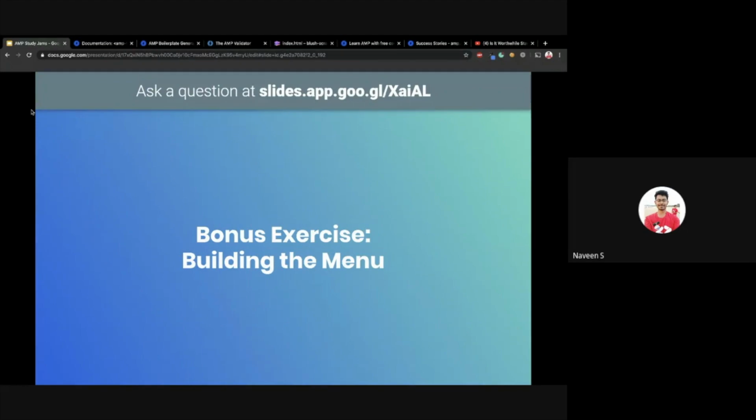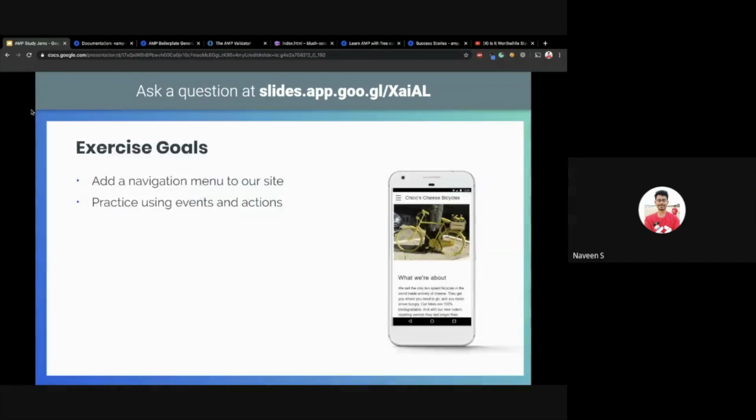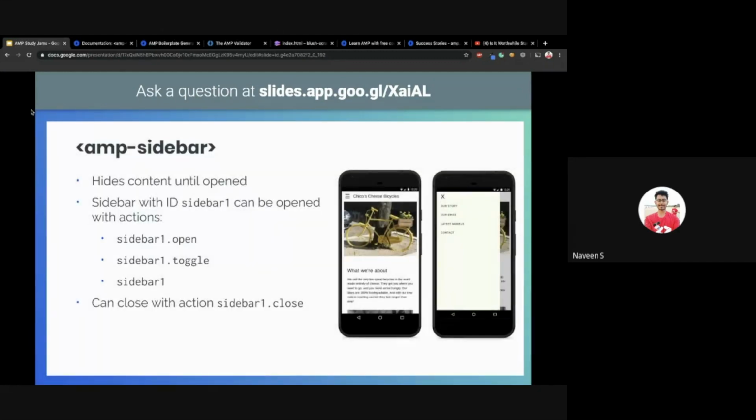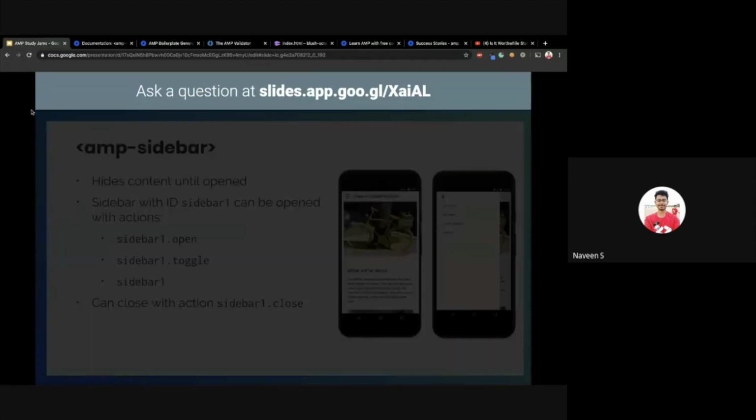We just have a bonus exercise which we'll quickly look into. All right. So our goal is to add a menu to the website. Now I assure you that this menu will not look very good. It's just a functional menu bar which we'll be adding. So you add a sidebar with an ID and you add actions open, toggle and close.